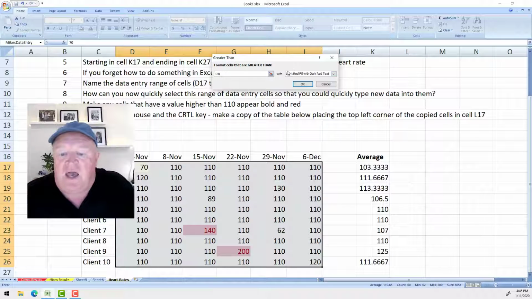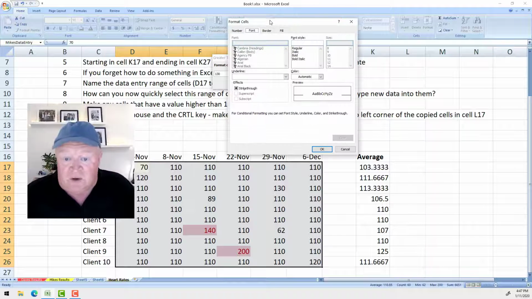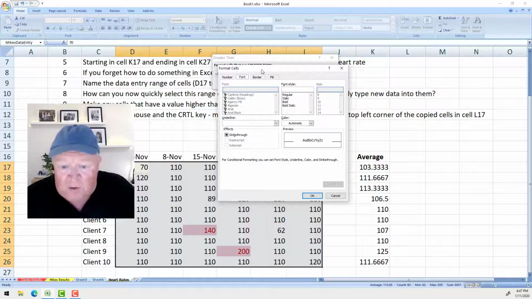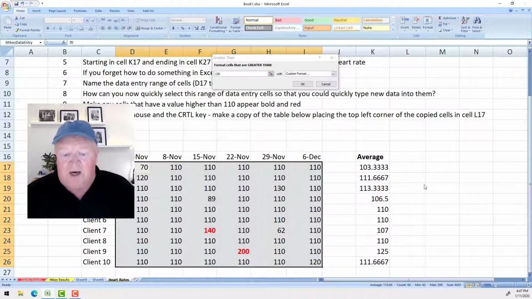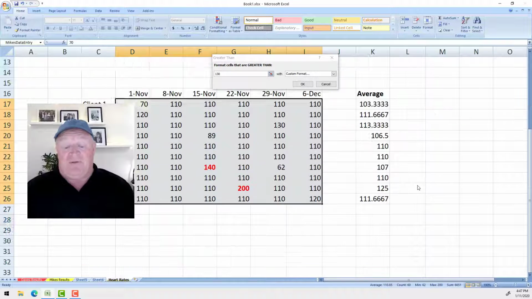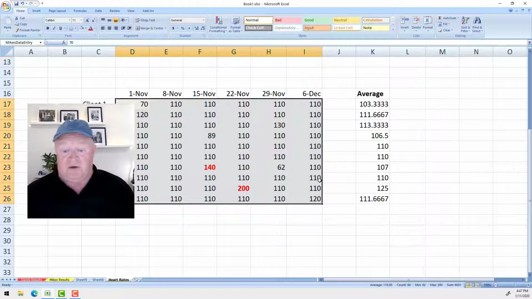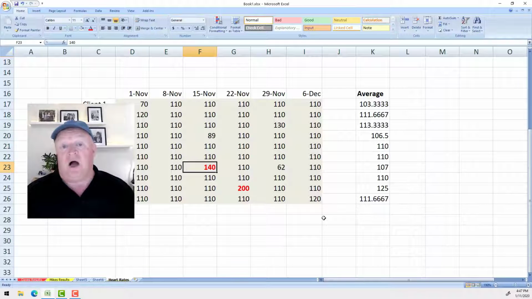And if it's higher than 130, you can choose what you want, or you can go for your own custom format. I can't remember what I said there. Bold and red. So we'll go bold and we'll go bright red and click OK. And what that does, it just picks out the numbers for me that are above a particular range.